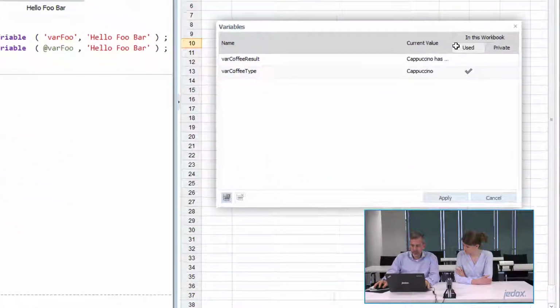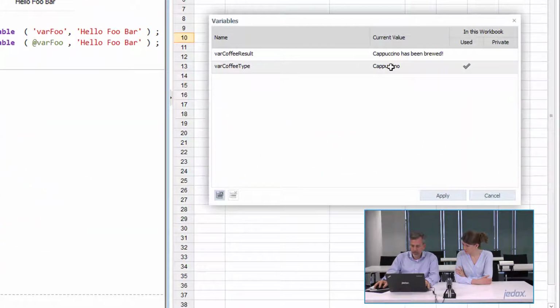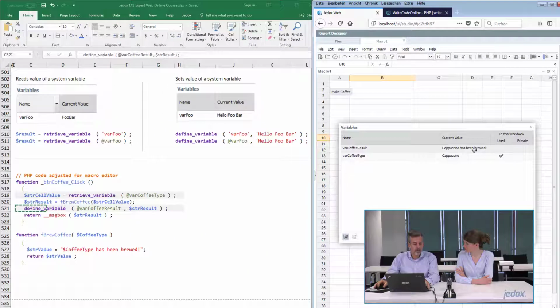Now there it is, right? So we have cappuccino was the coffee type. We read this, and then we wrote our result into the second variable, cappuccino has been brewed. There we are. So this is how you use system variables.